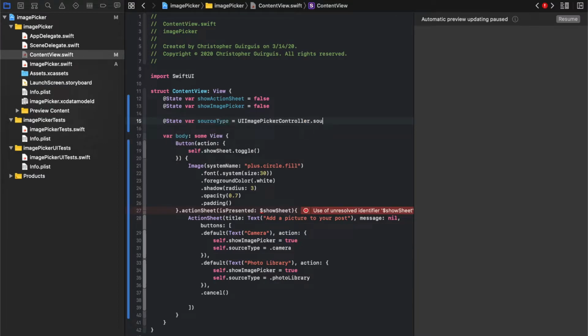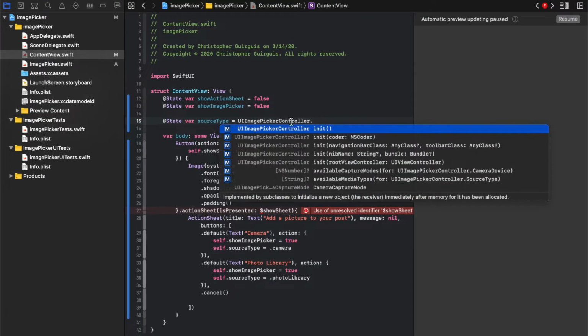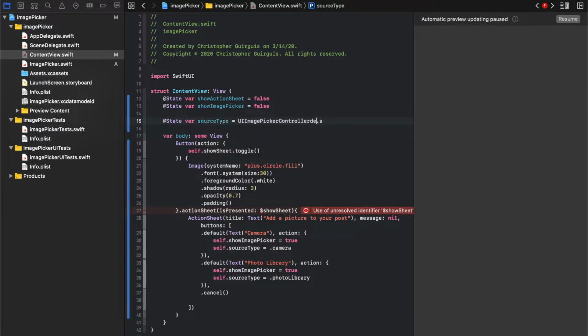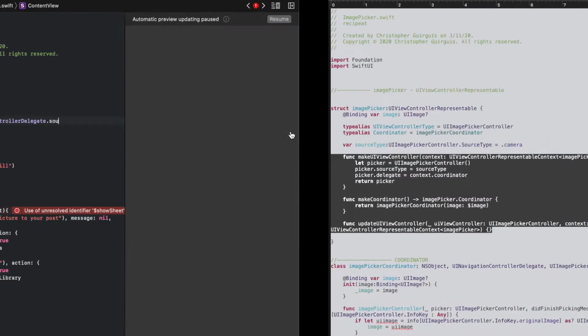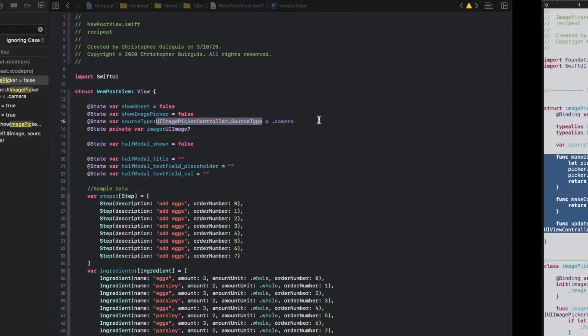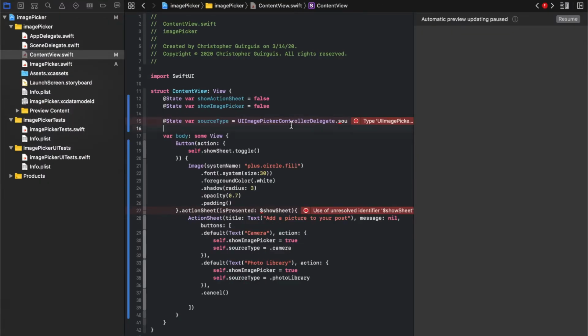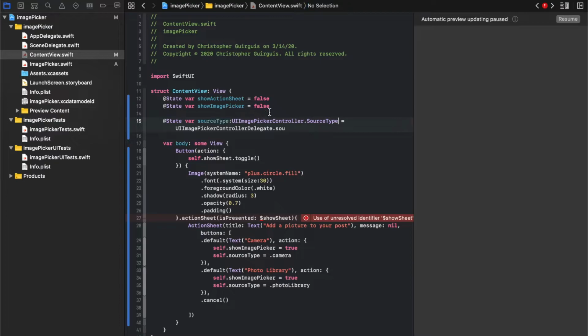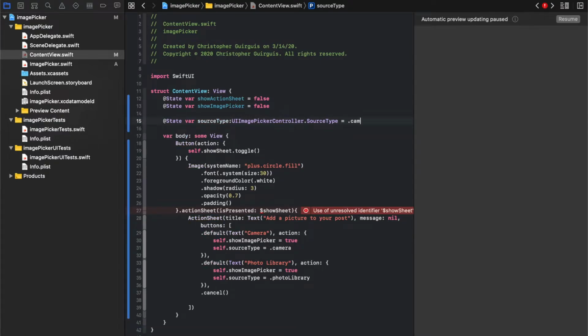Let's see if we get the delegate. I think that's right. We have it right here. This is what we need. Okay, so it's going to be of type UIImagePickerController.SourceType, and the default value we'll give it is .camera.